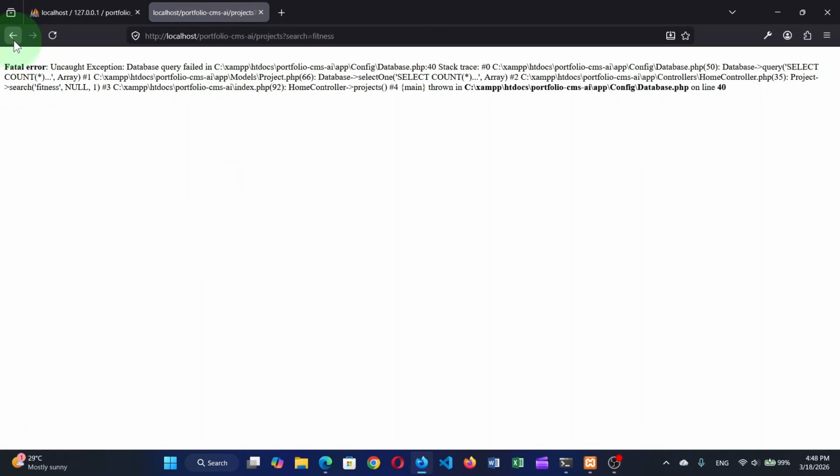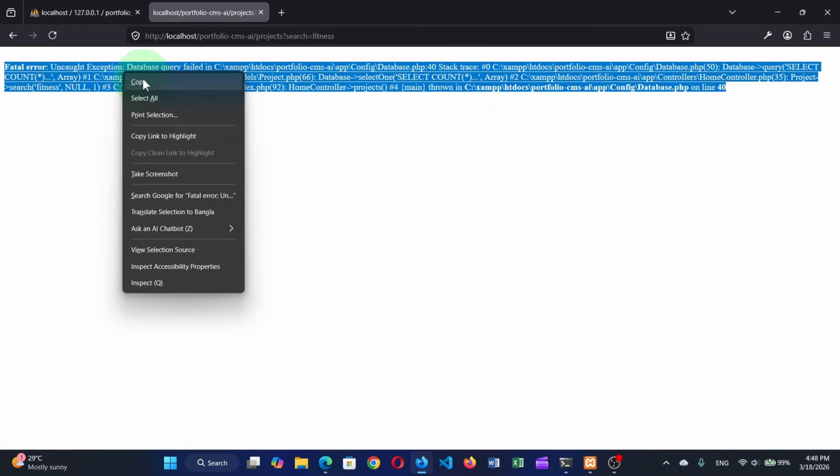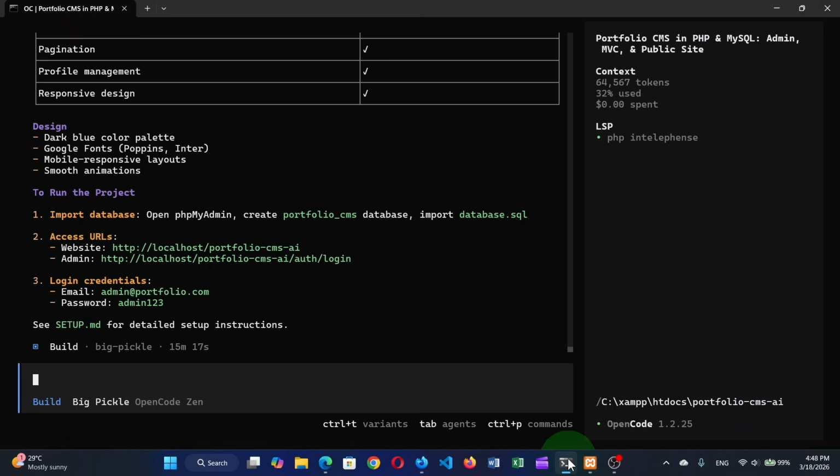So database query failed. So here is the issue. You are going to solve this. So basically what you have to do, if you find any error, you just have to copy the error, and then go back to the command prompt where you have OpenCode CLI, and you just have to paste it. That's it. So I will fix it later, but let's just go for the login at first.